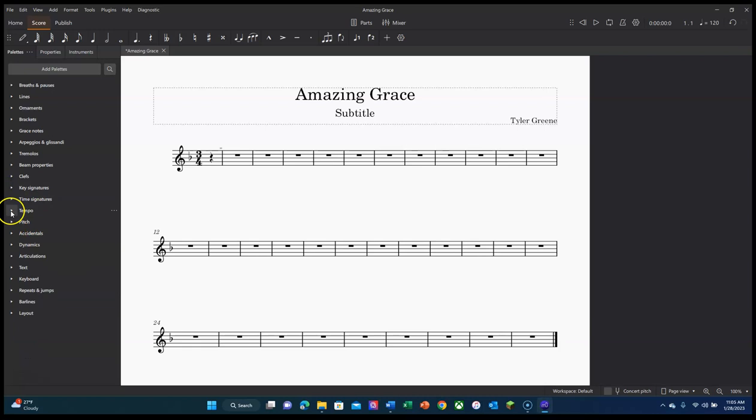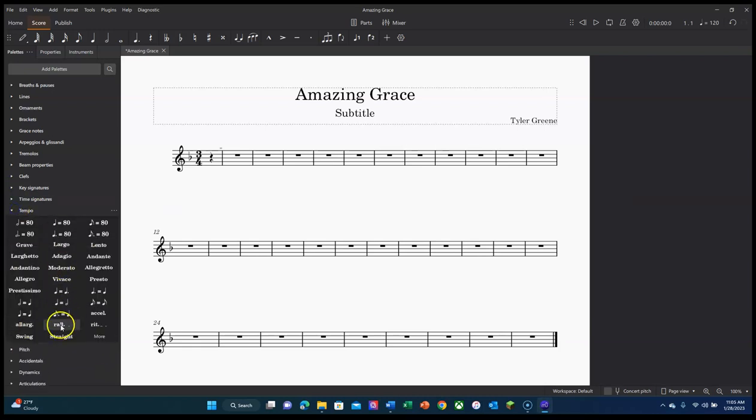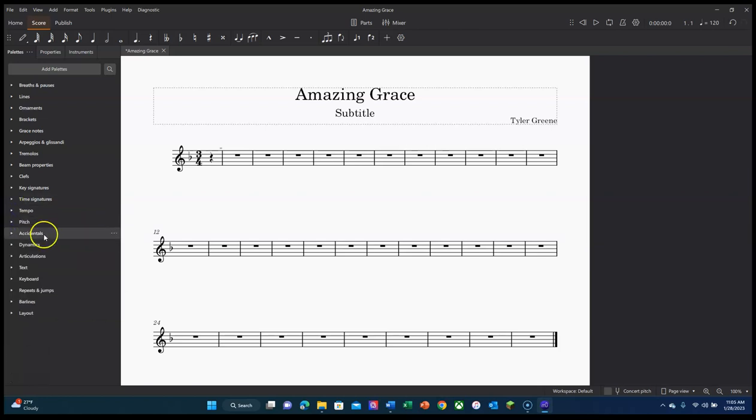They also have different options for tempo, and a new feature they added was working ritardandos and accelerandos. They also allow for dynamics.